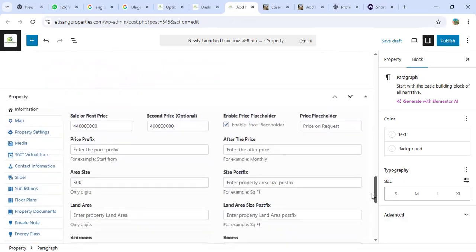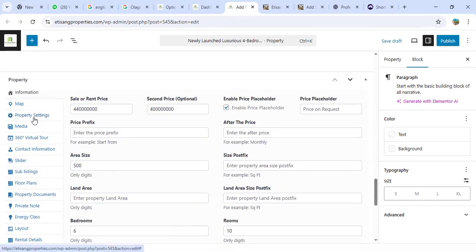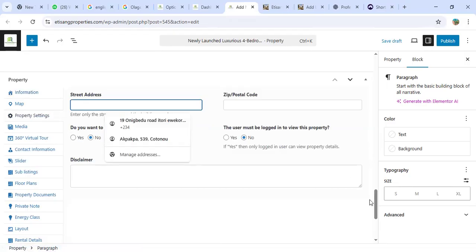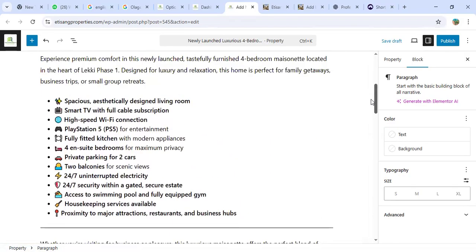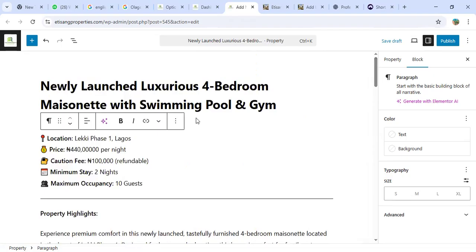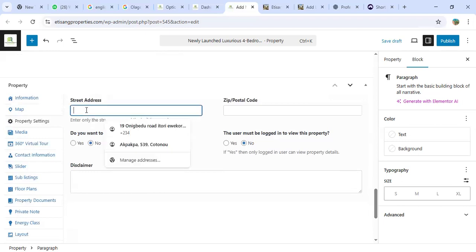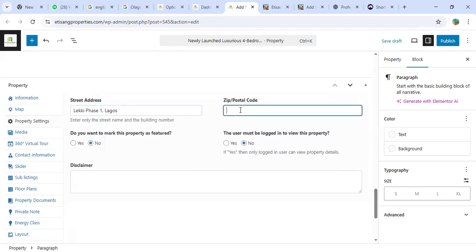So we come to the next page, property setting. On this property setting, we are going to write our address. Where is the property located? The property is located at Lekki Phase 1, Lagos. So this is where the property is located. We will put that under the street address, as well as the zip code, postal code will be +234.